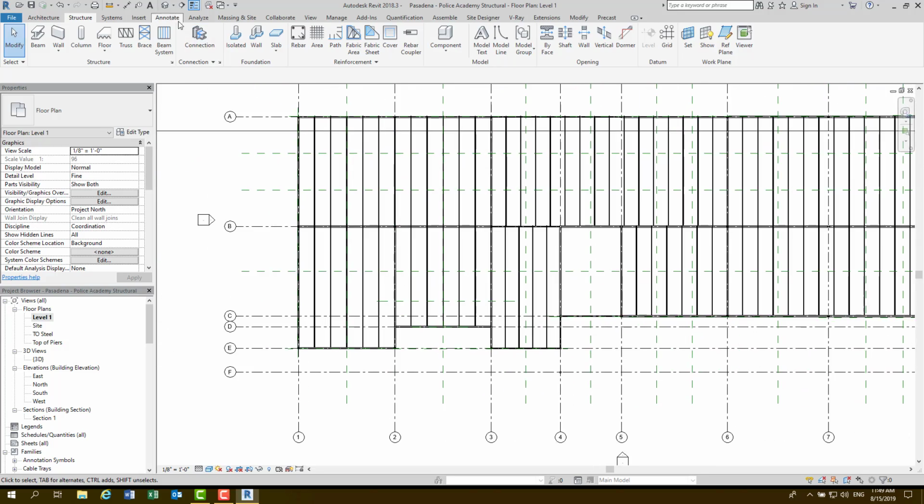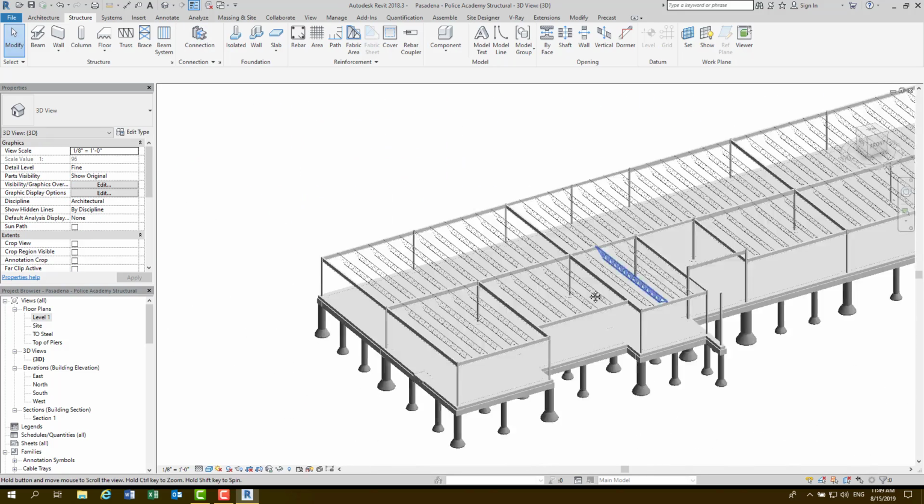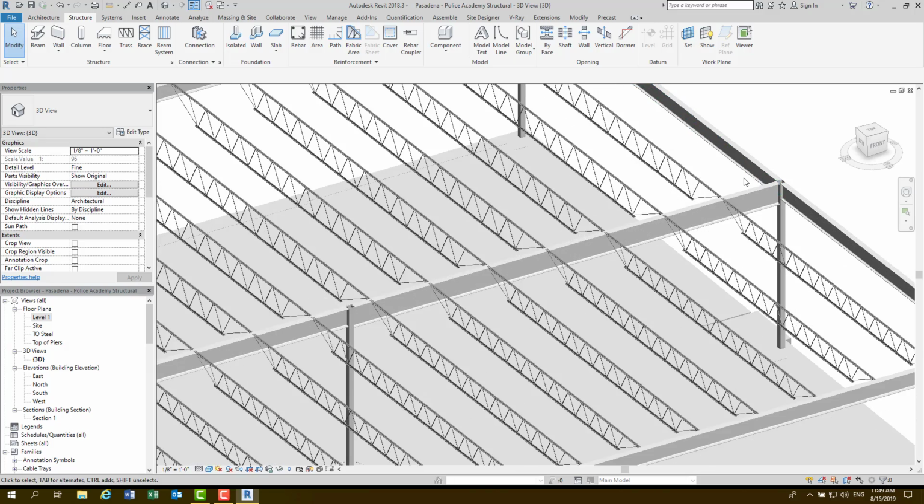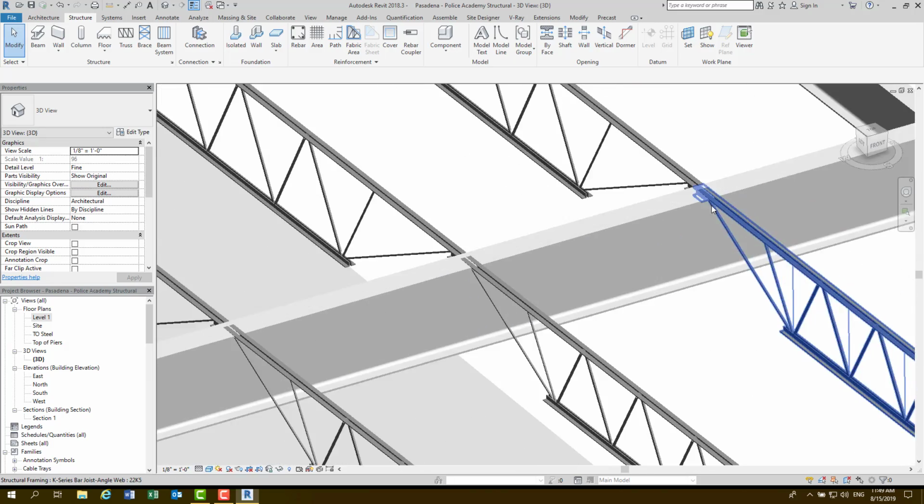Okay, so let's go to our 3D view. Let's take a look. Let's make sure it all looks okay. It all looks okay so far.